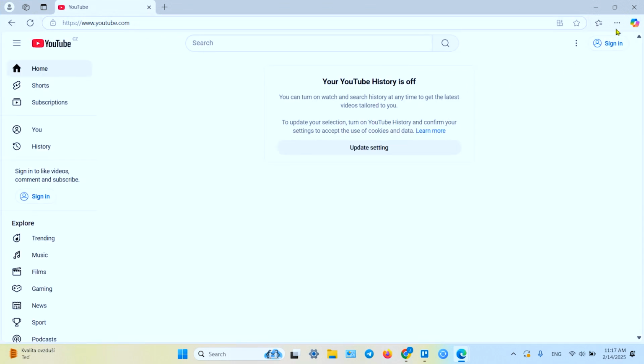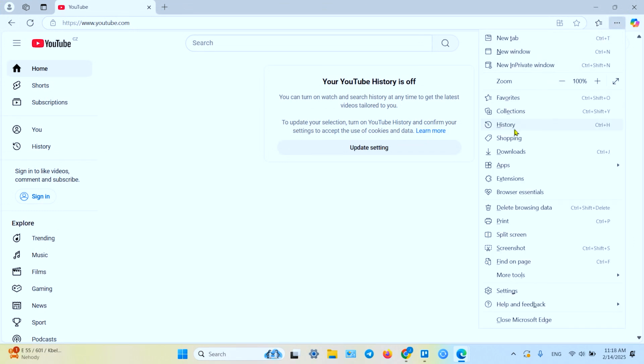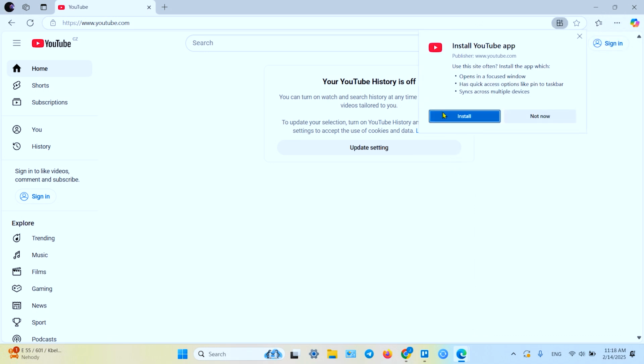And then just click on these three dots at the top right or hit Alt F. Now hover on Apps and click on Install YouTube. Once again, click on Install.